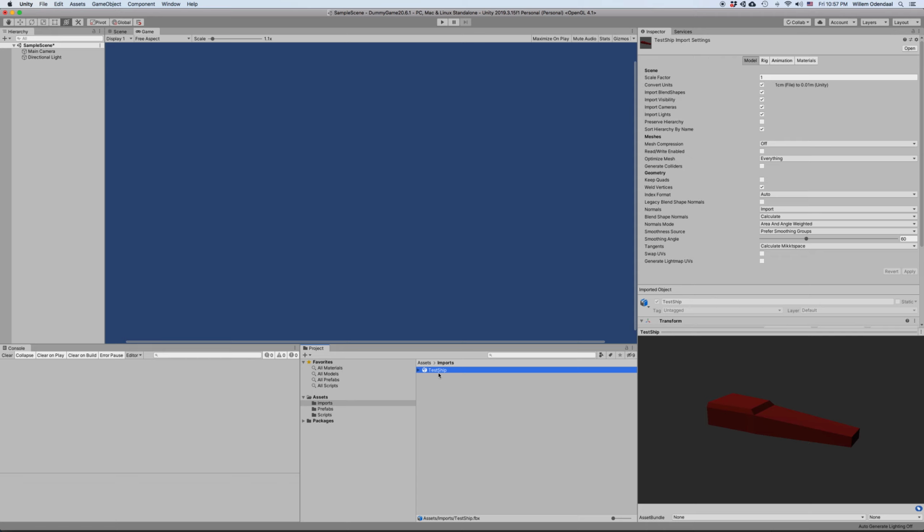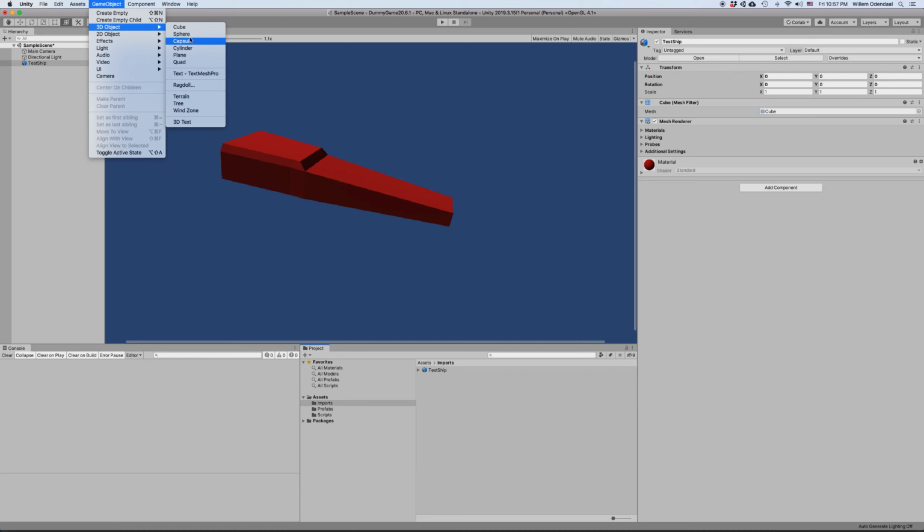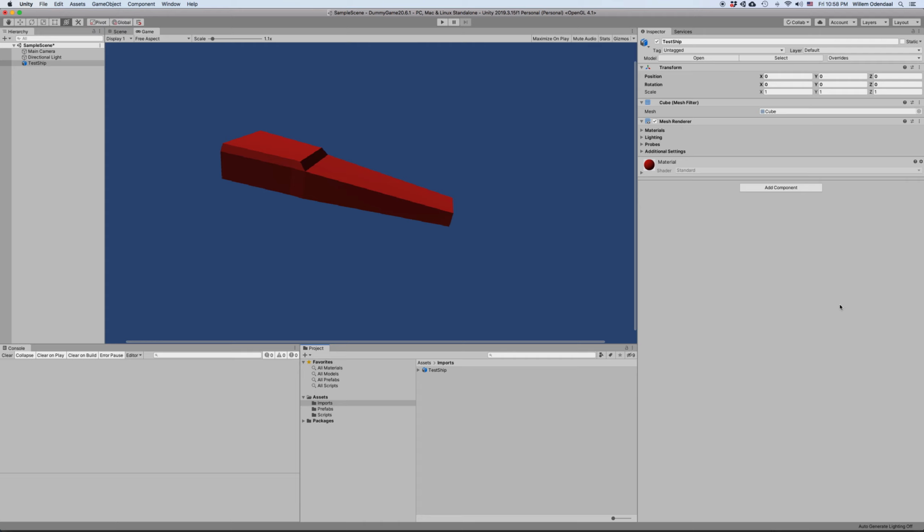So I'm going to pull this into my hierarchy, and if you don't have something like that, you can just go to game object, create 3D object, and use a capsule or a cylinder or a sphere or a cube or something. Anything that you can throw some scripts on. It really doesn't matter what it is. I'm going to use this one.